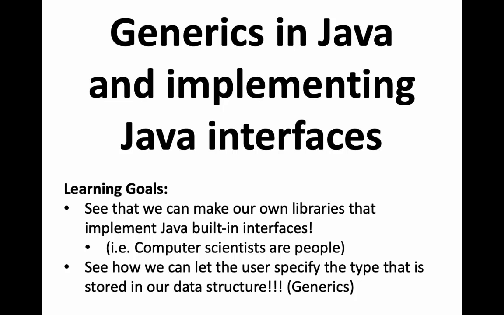Okay, we're going to review some stuff about generics in Java and implementing Java interfaces. So in this example, we're going to implement one of the Java library interfaces. And I just want to reinforce that computer scientists are people. All the stuff in the Java API, just humans wrote that.